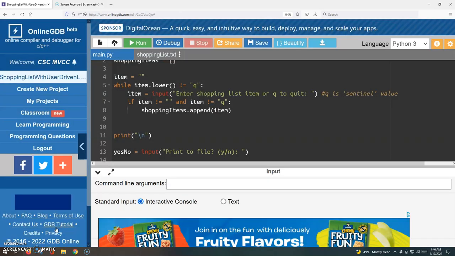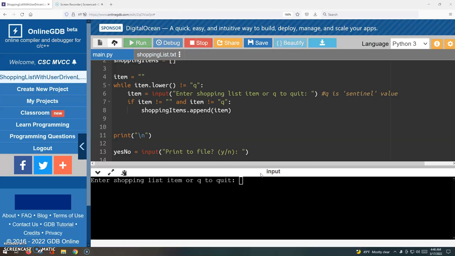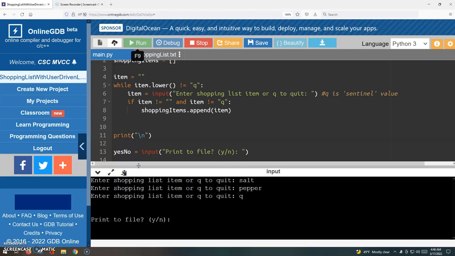Uh-oh, hang on here. Okay, online GDB is acting up, so that's why I lost the connection. So here we have a couple more items I'm going to enter. Okay, and I'll just go ahead and save those.